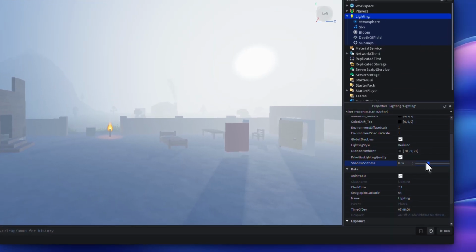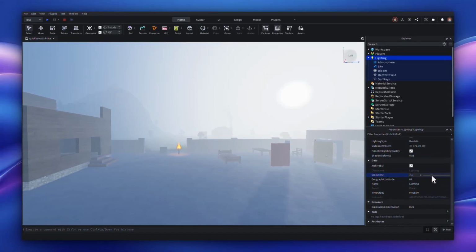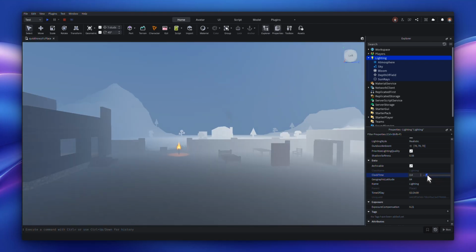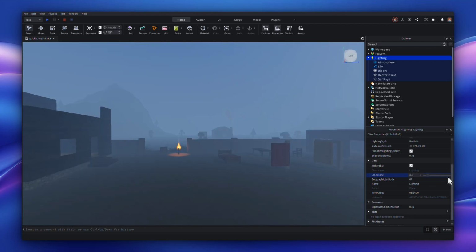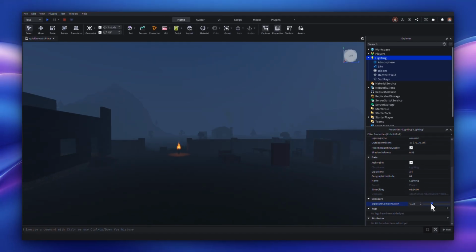And don't forget that you can also change the in-game time. Just drag the time slider left or right depending on whether you want daytime, sunset, or nighttime. If you want your game to have more of a horror atmosphere, I recommend lowering the exposure settings as well. This reduces the overall brightness of the game and creates a darker, eerier environment.